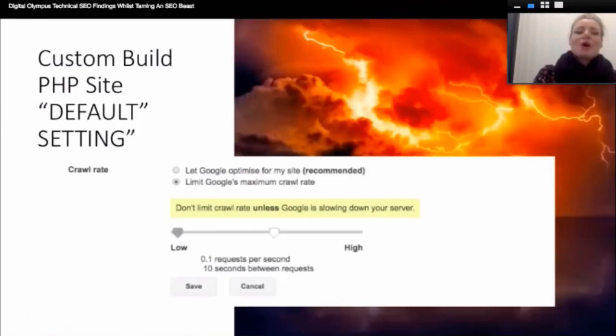So what we did was we thought, right, we're going to test this on a site that we'd had some issues with, not really getting the crawl for quite a long time, that had some legacy stuff.